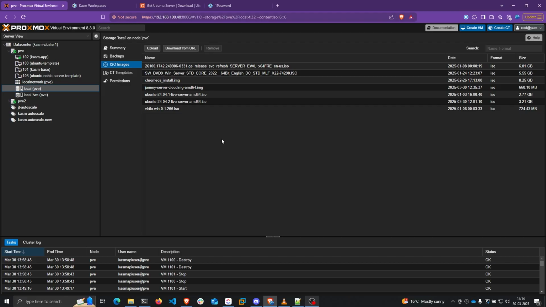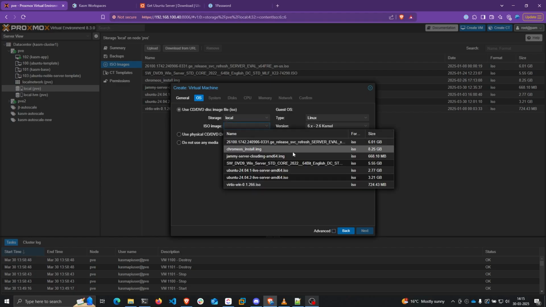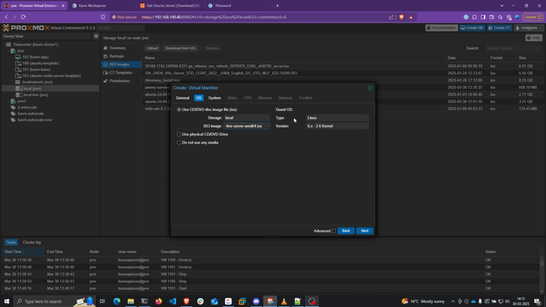All right, so the next step is to actually create a VM and then install Ubuntu on the VM. So I'll click on create VM on the top right corner, and I'll name it as Ubuntu Server Template. And then I'll choose the resource pool, which is Kasm Autoscale new. Click next. You can let the storage be local. And then the ISO image, this is where you choose the uploaded ISO image, which is this one. Set the type to Linux. Click next.